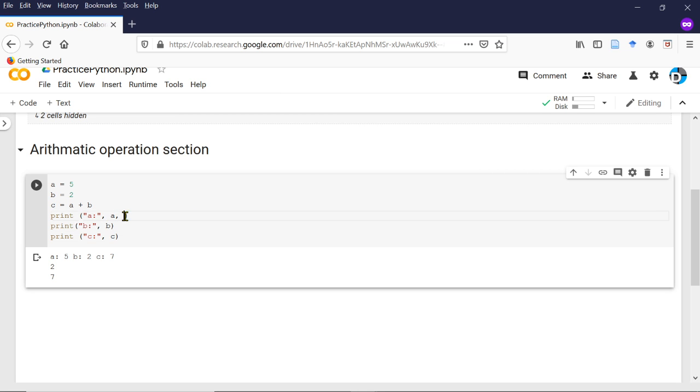So we saw how we can print more variables with a single print command, or you can print like this as well. Now it will print one by one, like a is equal to 5, b is equal to 2 and c is equal to 7. So arithmetic operation is very simple in Python.